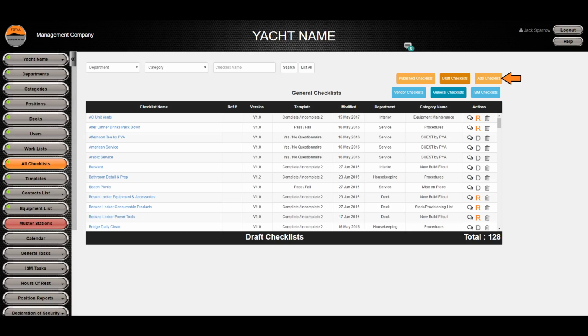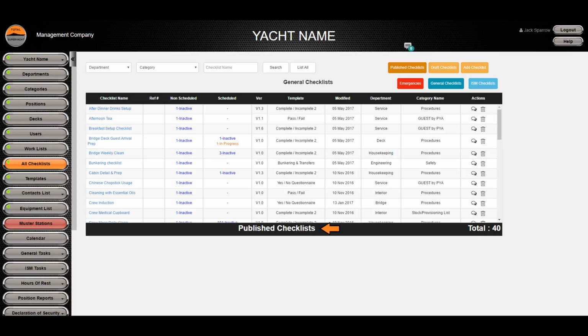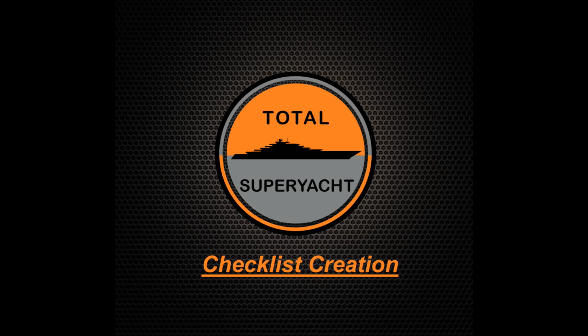And the Add Checklist section is where a checklist is created. It is important to note that a checklist needs to be published for it to be visible on the iPad app. We look at the process of creating a checklist in more detail in the Creating a Checklist tutorial video.